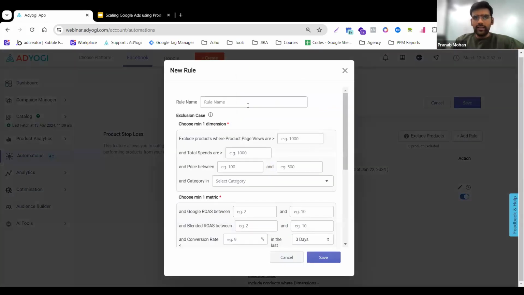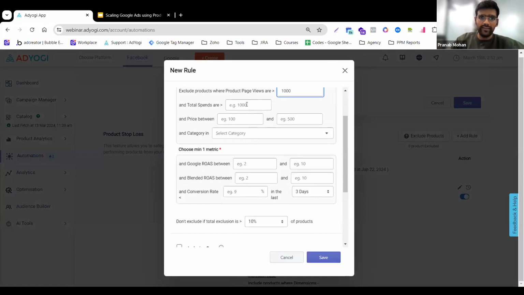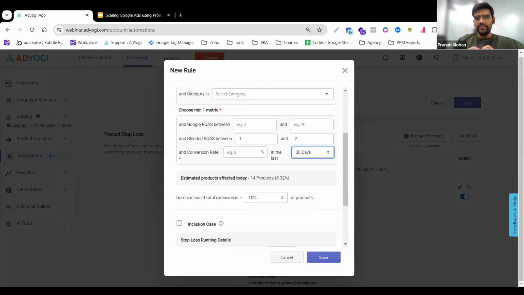Within the new rule, I can name it, say, my Meta stop loss. Within the Meta stop loss, I can set up my specific conditions where my product page views are more than 1,000 views, and my spends are more than 5,000, with my blended ROAS somewhere between 1x to 2x in the last 30 days. Let's pick 30.